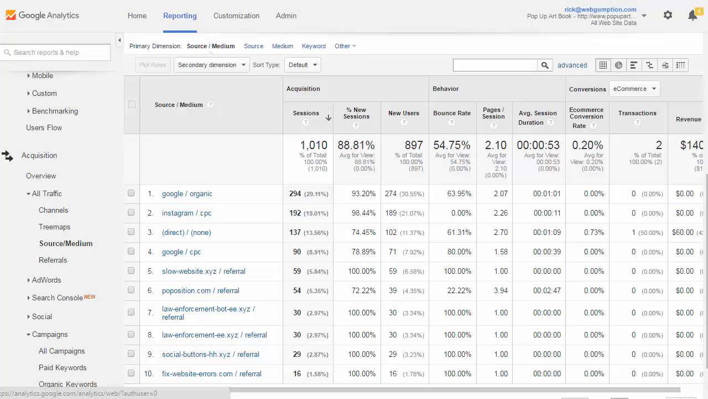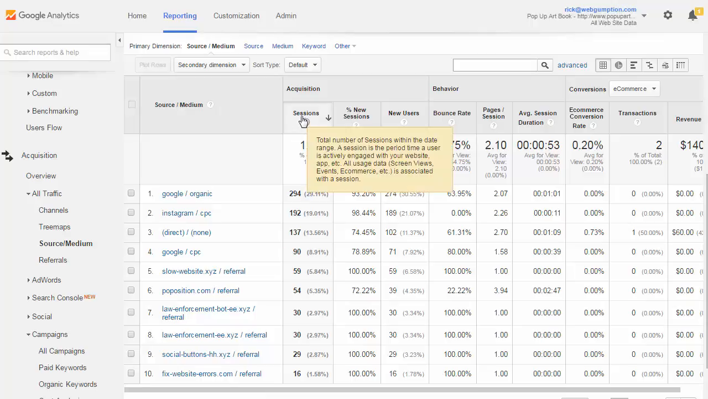Campaign tracking is also called custom campaigns, and it's the practice of tagging your advertising campaigns in a way that Google Analytics can then categorize that traffic. So let's just take a quick look right here at a source and medium report. We can see that Google Analytics knows that some traffic comes from Google, and that's organic search. And Google also knows that other traffic comes from Instagram, and that's CPC traffic. And then there's some Google CPC traffic in here and some referral traffic.